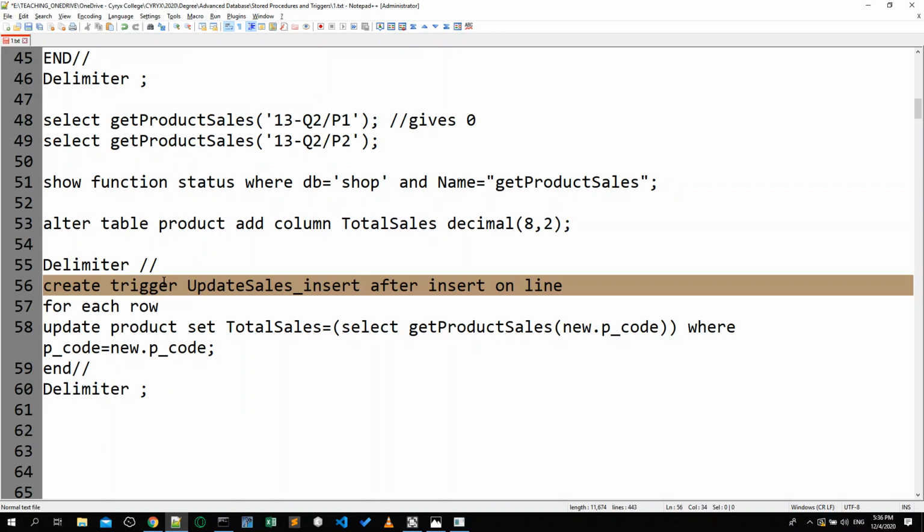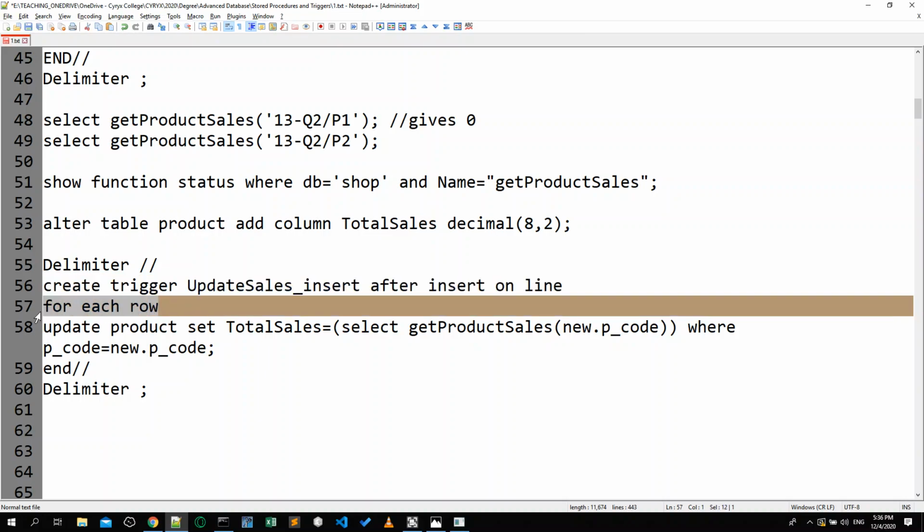So create a trigger, update sales insert is the name of the trigger, after someone inserts something on the line. So a customer is purchasing something, and the item has been purchased when the item is inserted into the line record. And then for each row on the line table, because we are going to scan it after someone inserts something new, we will go and check the line and do some editing, line by line.